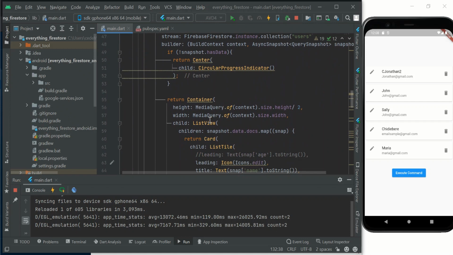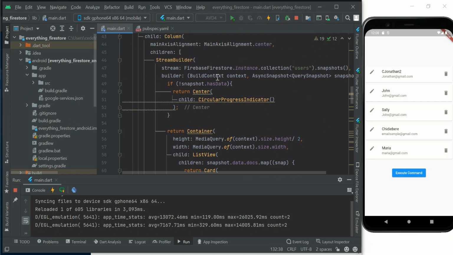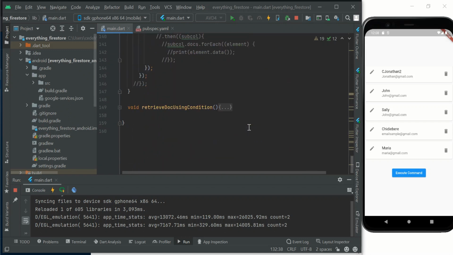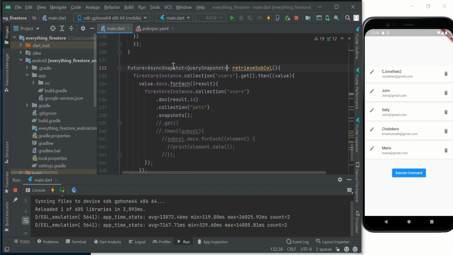So this is basically how to make your build. You have a stream builder, you retrieve it, and you display it here. In our next tutorial, we'll be looking at how to use a model to handle this, and also the challenge that I encountered, which is basically to determine the data type that will be returned for this here.